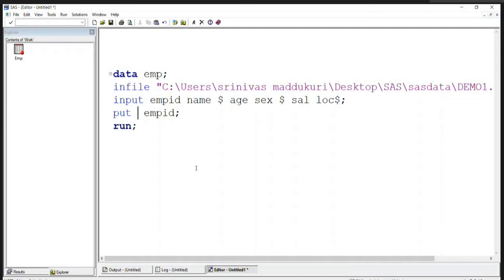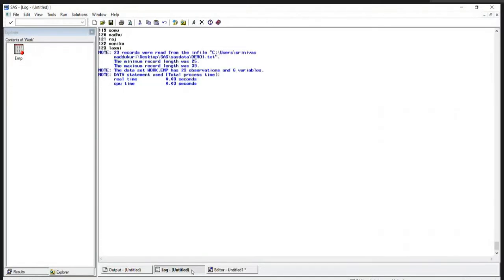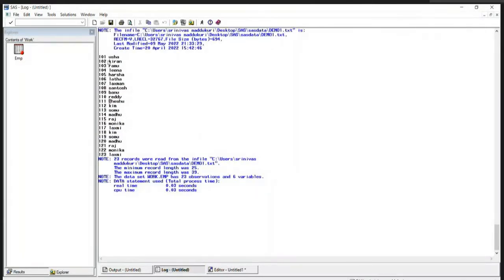Now, in the log window, I want to print employee ID and I want to print the name variable values also. If you want to print the name variable values also, you know what we should do? EMP ID space name. Now see, if I execute the program, what is going to happen in the log window? Both the employee ID and the name values. But how are these values printing? Between the employee ID and name, we are going to have a single space.